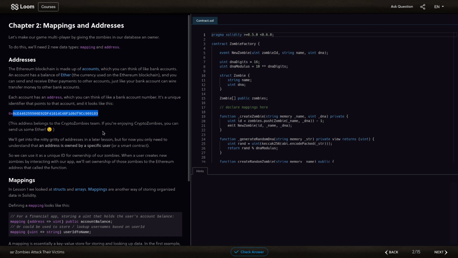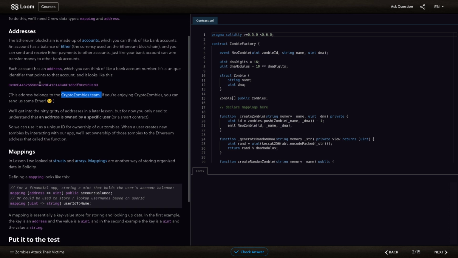I guess this one belongs to the Crypto Zombies team, so if you want to send them Ether, it's like a hot address, right? So you could actually just send the Crypto Zombies team actual Ether, which is worth actual money, just by sending some Ethereum to this address right here.